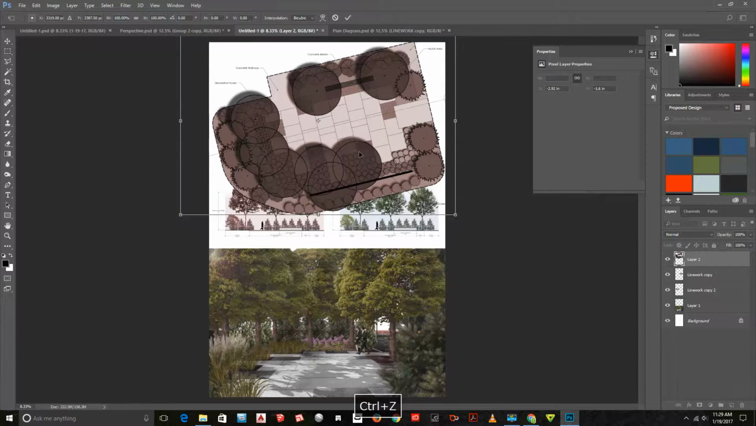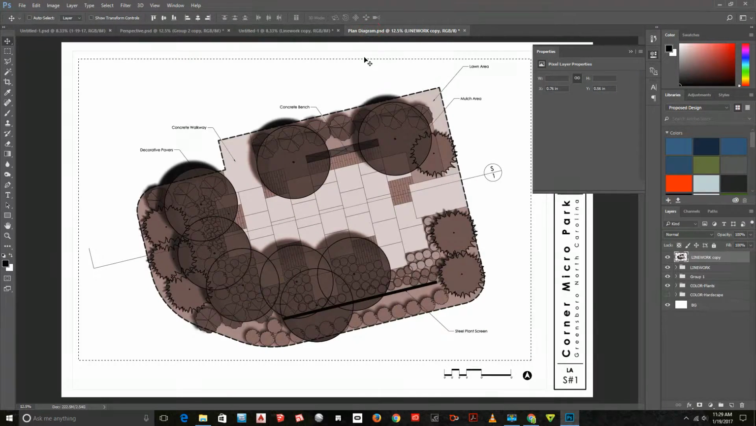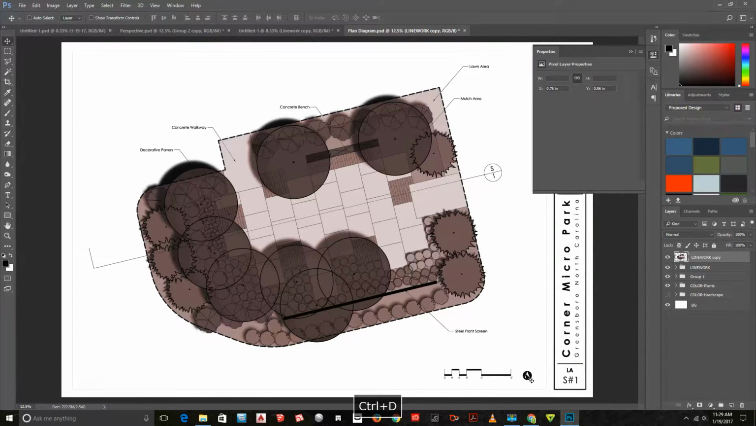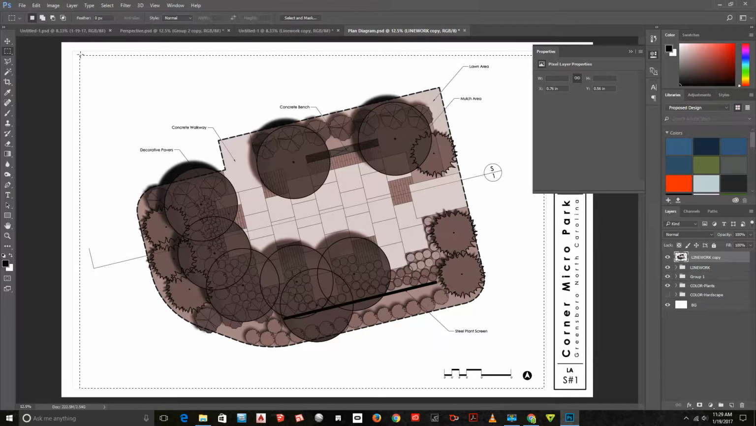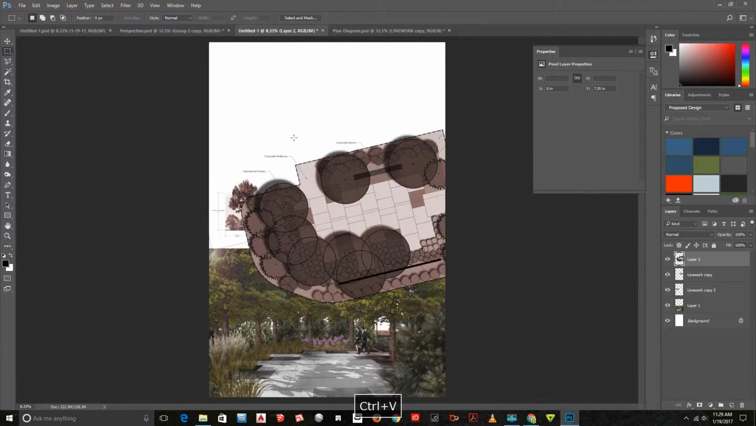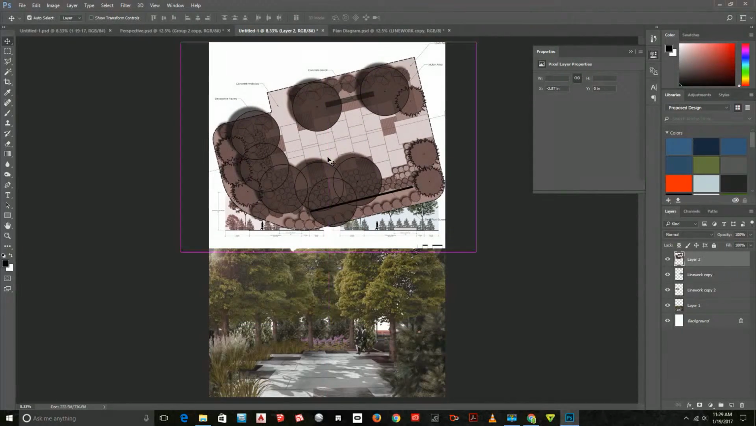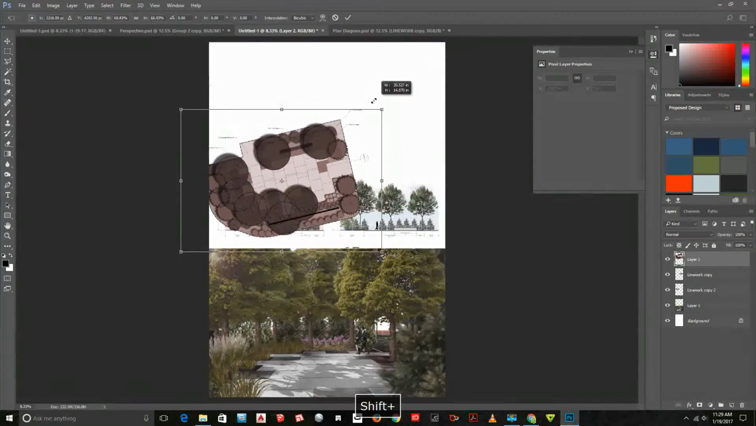Oops. Let me actually get rid of that. I'll go back to my plan diagram. I actually want that north arrow on scale, so my bad. All right, come over here and grab this, and then same thing, Control C. Come back here, Control V. Control T.